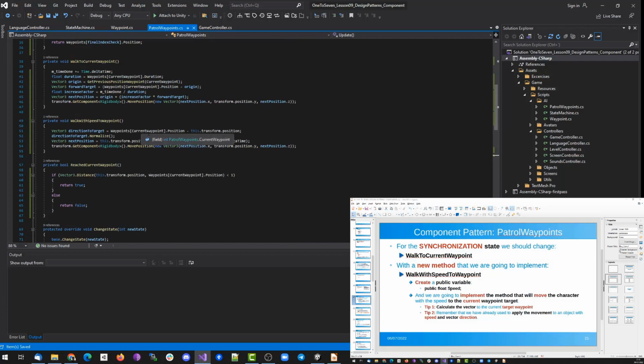Okay, and the implementation should look similar to this. We have calculated the direction vector between the target point, that is the current waypoint position, and the current position of the game object who has attached the patrol waypoints. We have normalized the vector in order to be able to use it. And here we are just calculating the next position, taking the current position plus the direction vector, multiplied by the speed and adjusted by delta time. Okay, that will give us the next position to move this component with the speed we want.